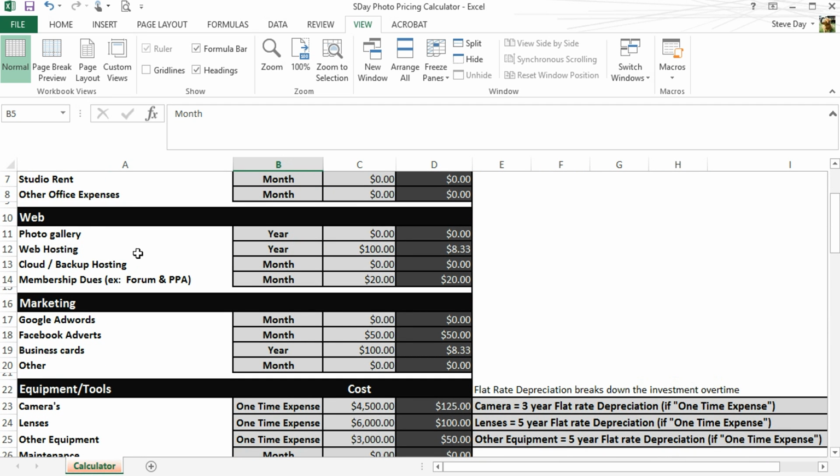Go down to your web. Every photographer I know pays for a website, some kind of web hosting. Type in those fees. Again, is it a one-time expense, a monthly expense, or a yearly expense? Change this to what you need. Everything will work with it.